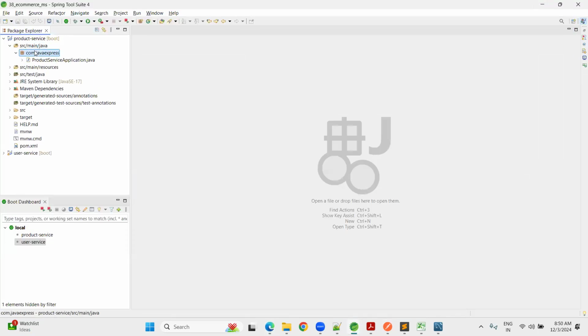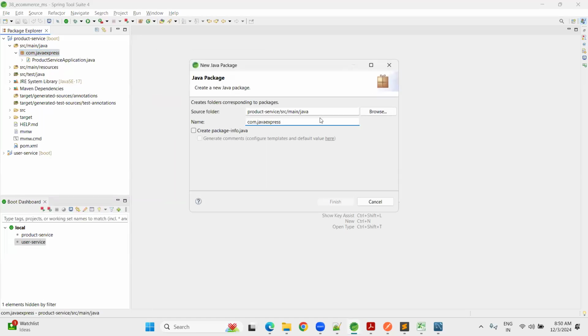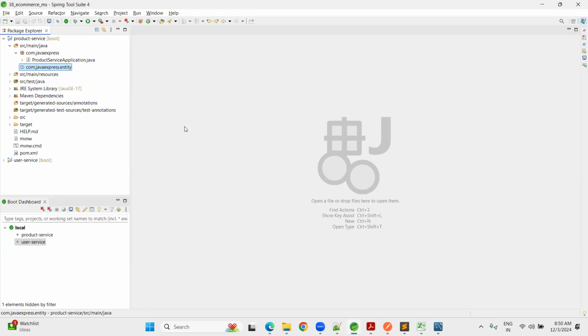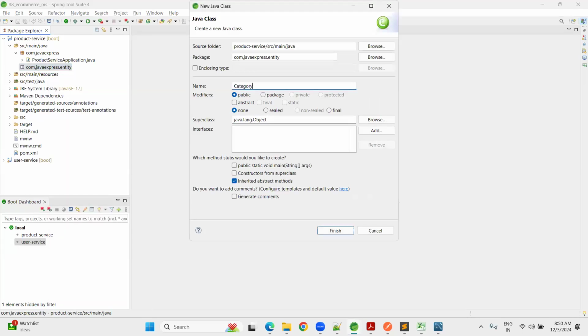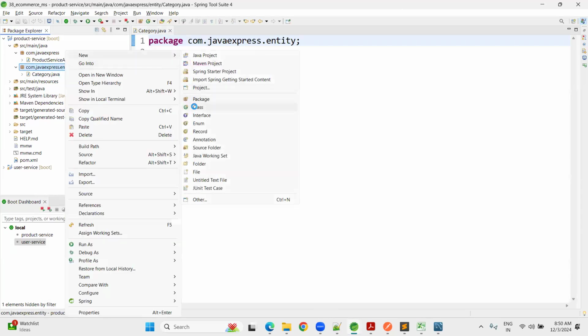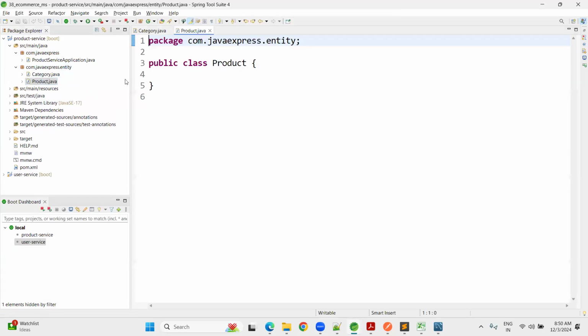Now see here. Right click, let me create the packages, the initial packages we need anyway, right? Entity. Okay, inside entity I need two classes. Category is one of the classes, and let me create another class. Product is the other class. Two entities I have.